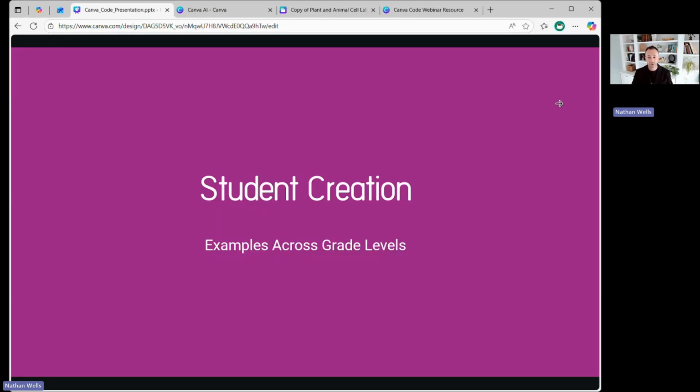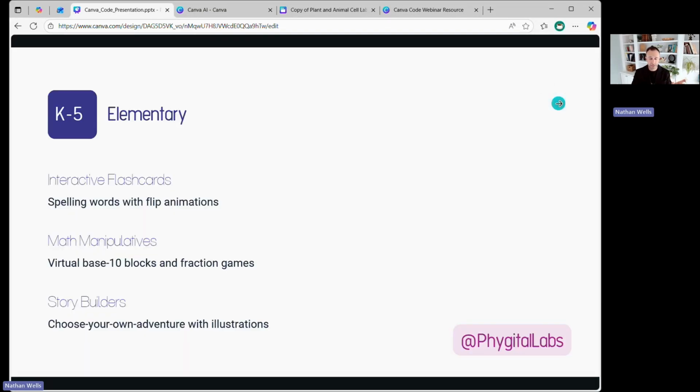I'm going to break it down by grade bands. I'm going to start with our elementary, our lower grades, and for our non-US folks, that would be our 5 to 10-year-olds, give or take, depending on where they're at. An easy one for kids to create in those age ranges, and again this is kid created, depending on their typing ability, and sometimes you can use dictation as well, is interactive flashcards. So it could be spelling words. You could ask it to do a flip.